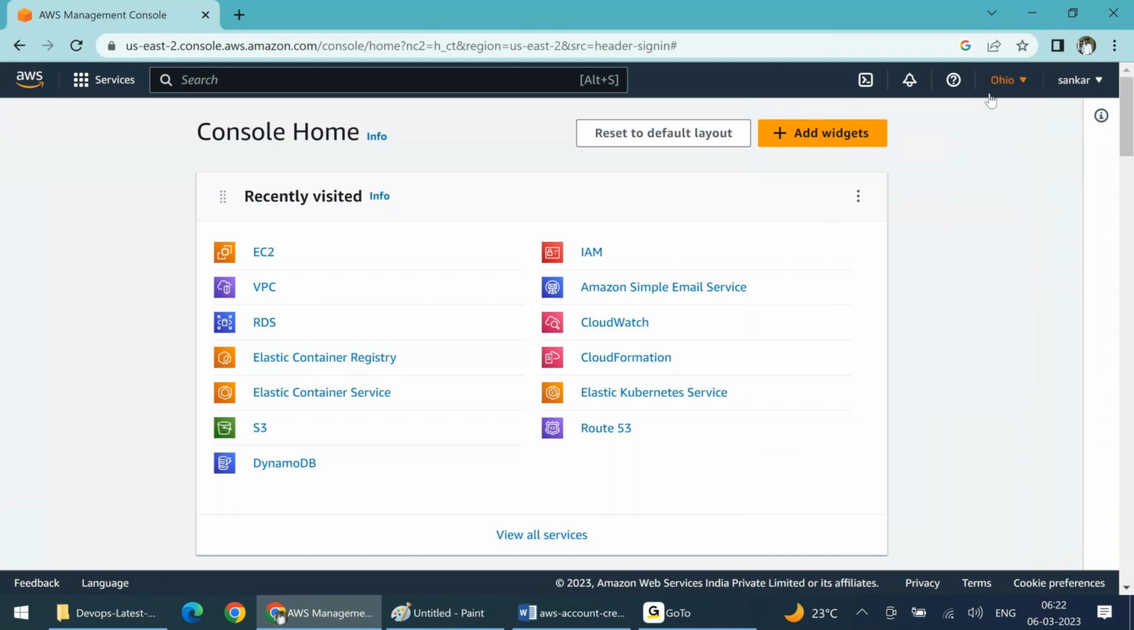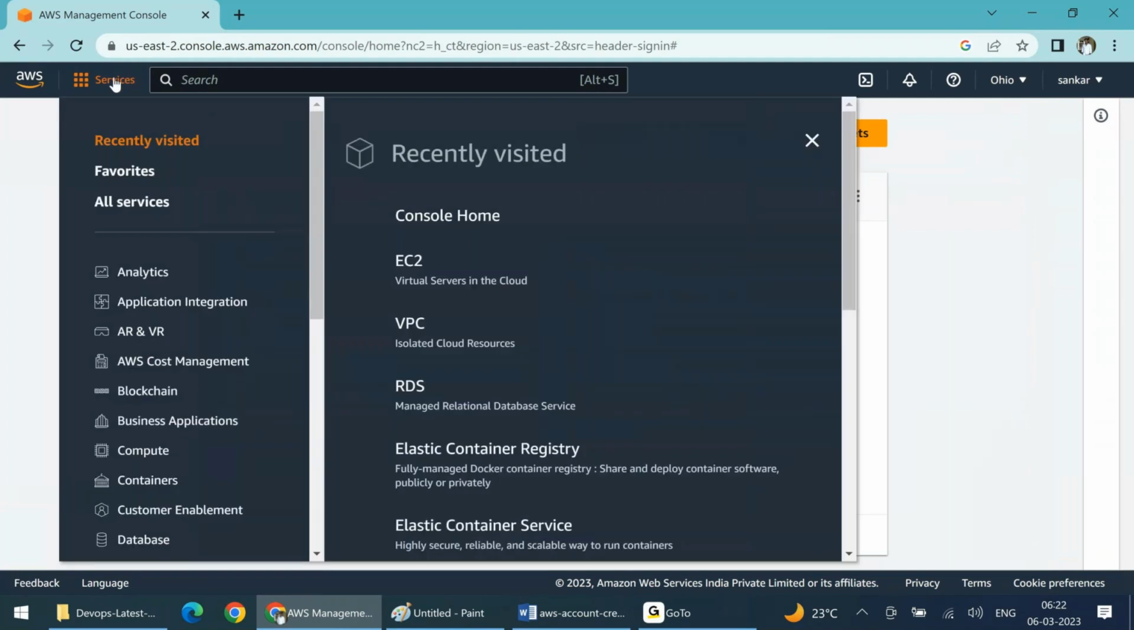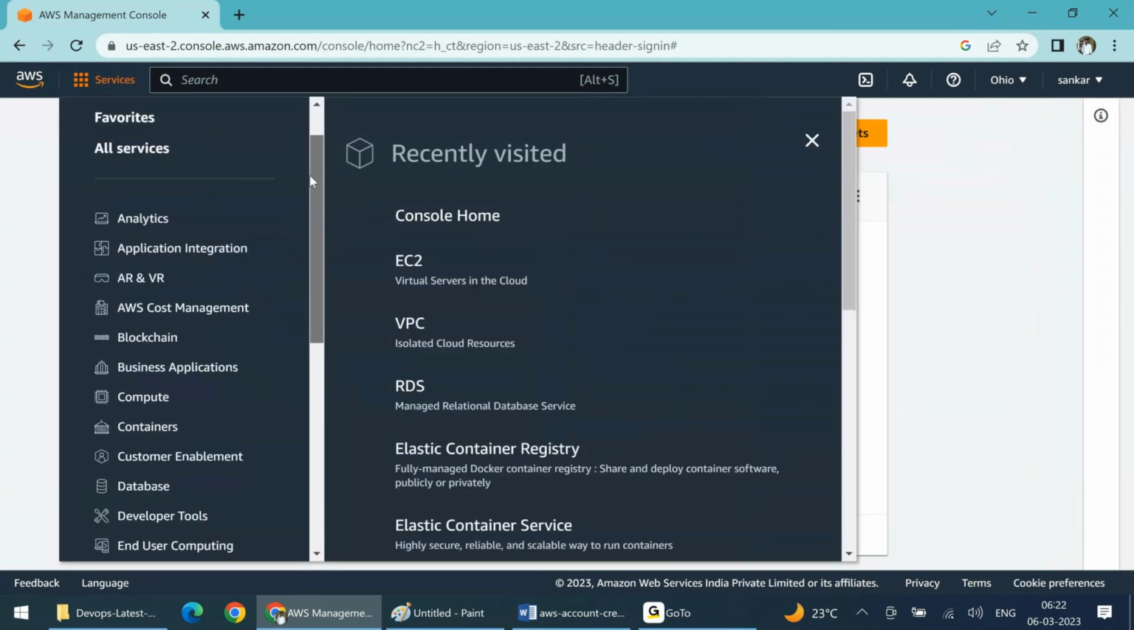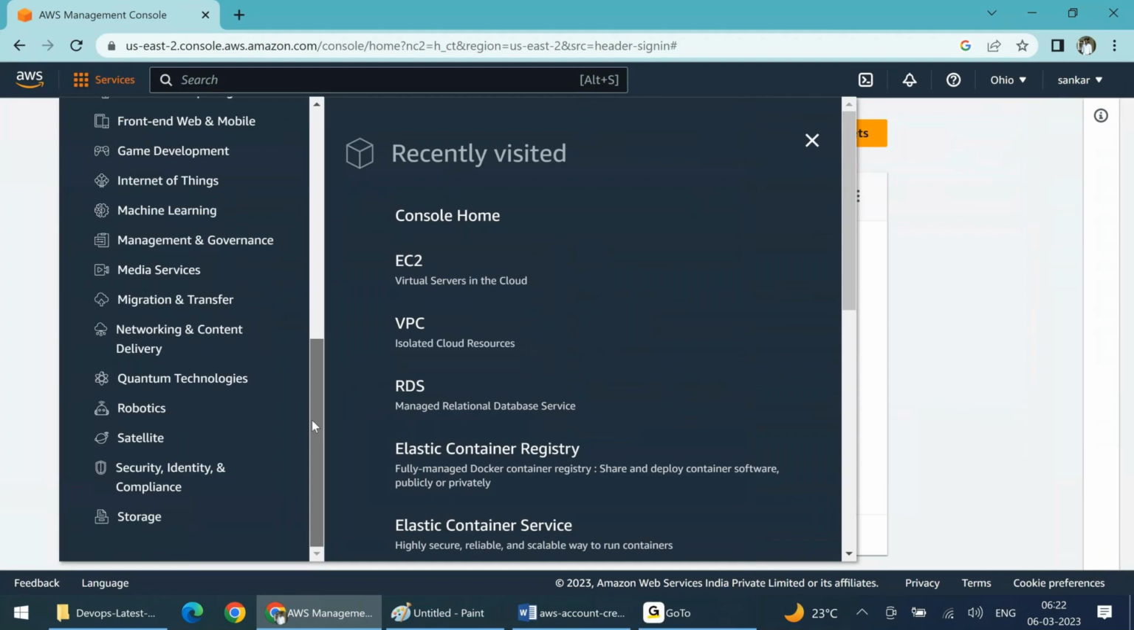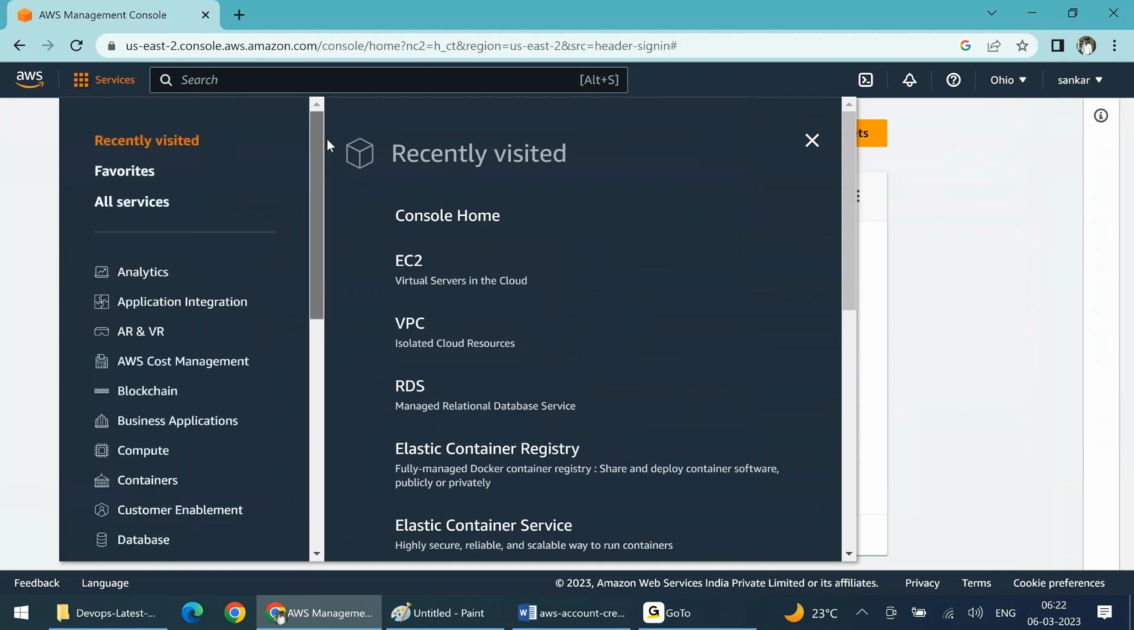And then you can see here on the left side, services. These are all the services provided by AWS. Here you can see all types of services, like infrastructure as a service, software as a service, platform as a service. So we can see all types of services here. Now what do I want here? I want a machine. I want to practice my DevOps, and for that I need a machine.